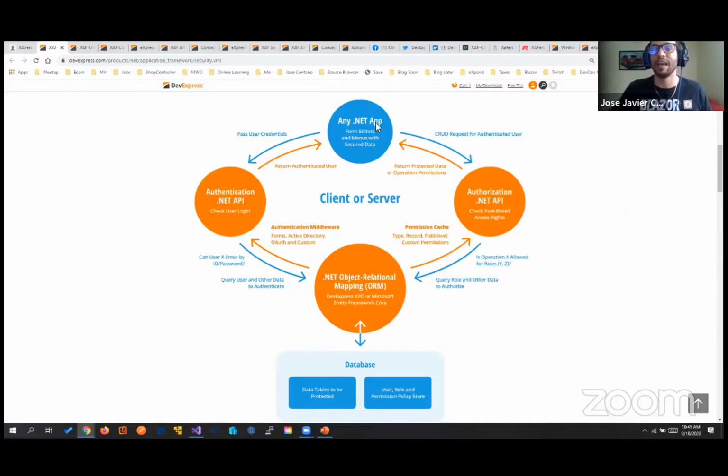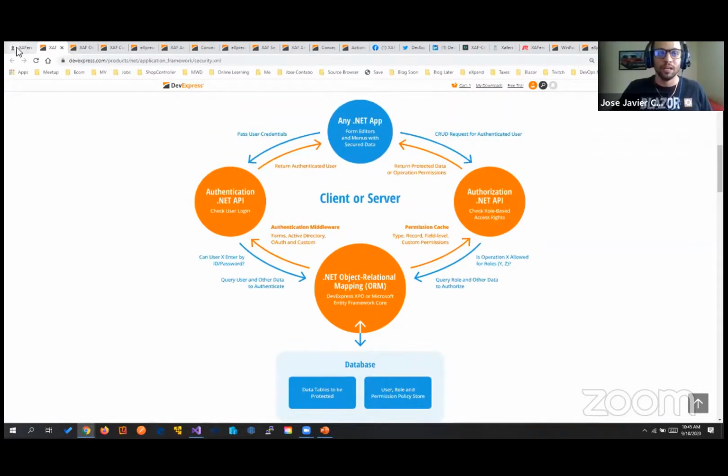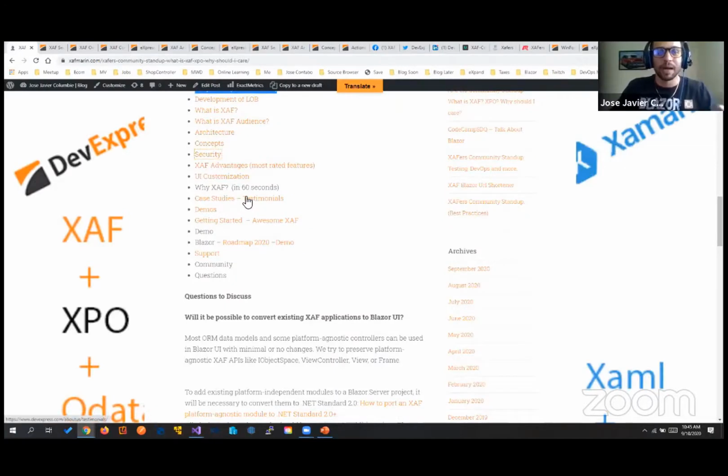And this is great for any .NET app. So not Core, the .NET Framework, any .NET app, you are able to use it. And of course, based on your database tables, that can be protected depending on the user, on the role, on the permission policy, and so on.